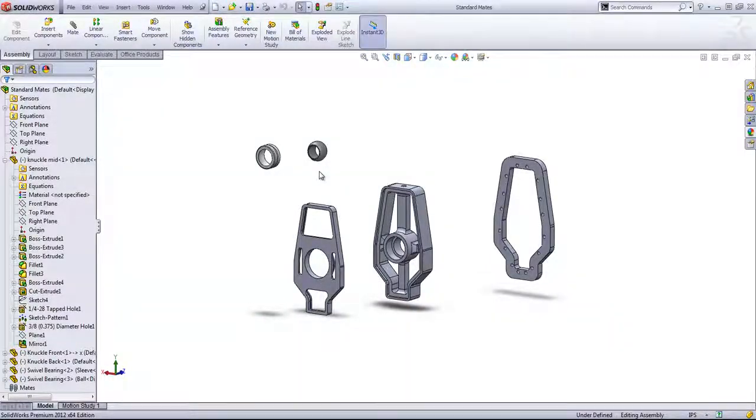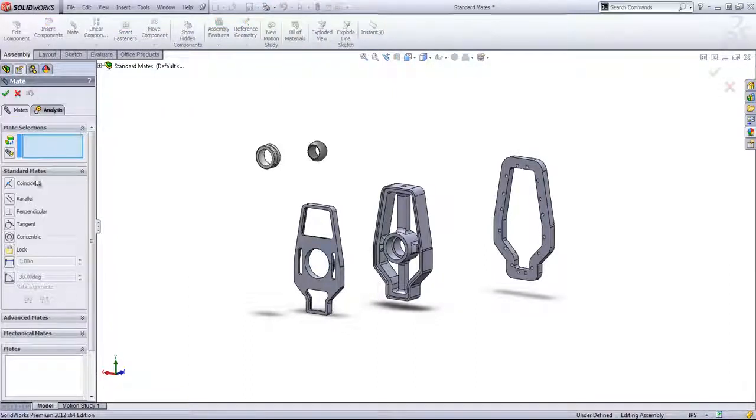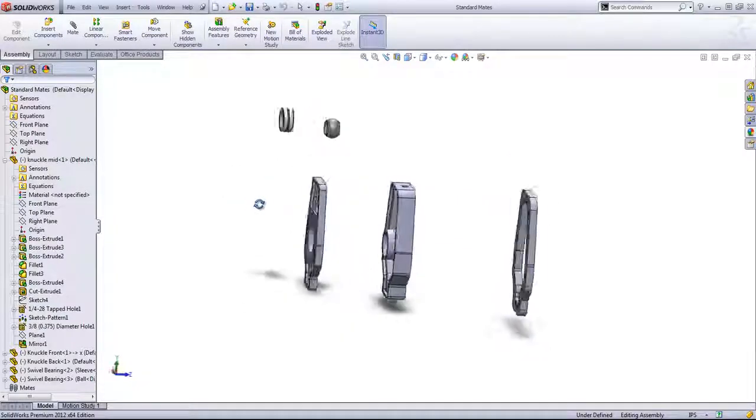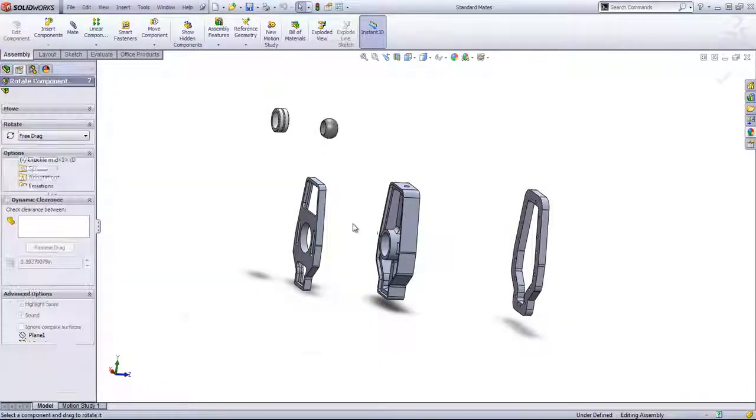Typically, to mate components, you'll be using the standard mates option. So if I go into the mate dialog, you'll see that by default this comes into standard mates, and there's several mates here that we'll discuss. Now in the last video I talked about moving a component and rotating it, as well as inserting components.